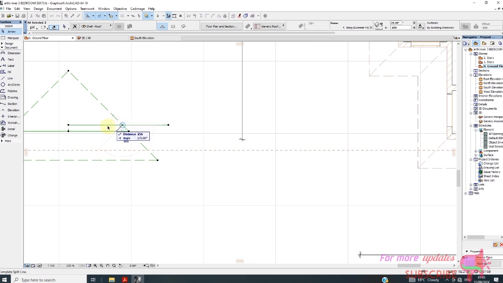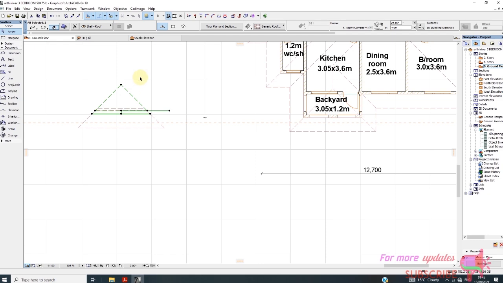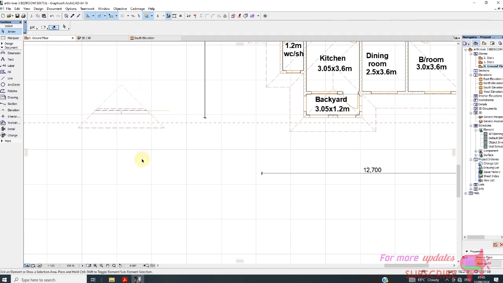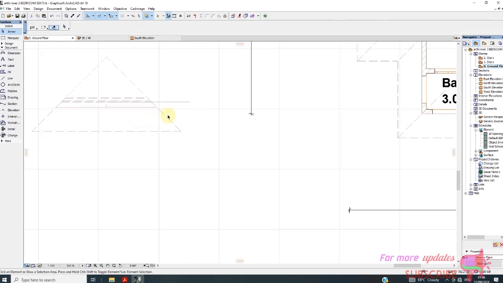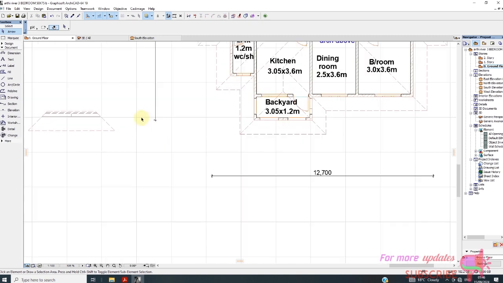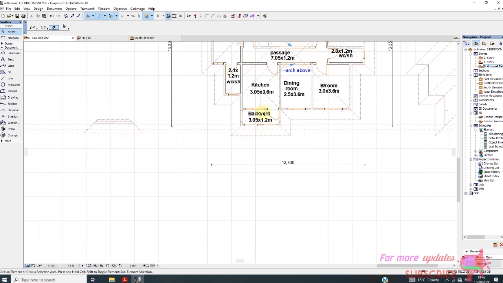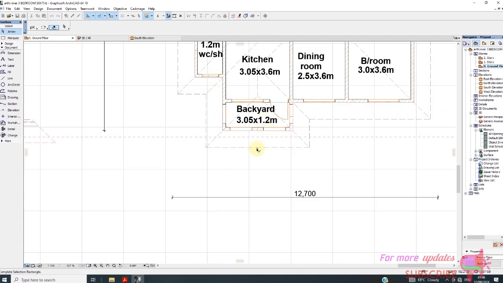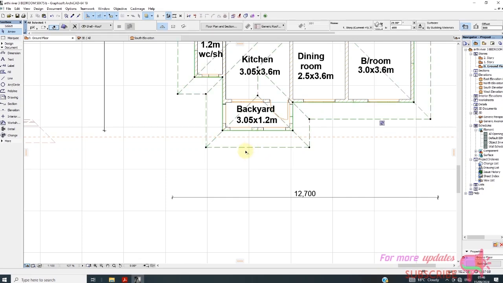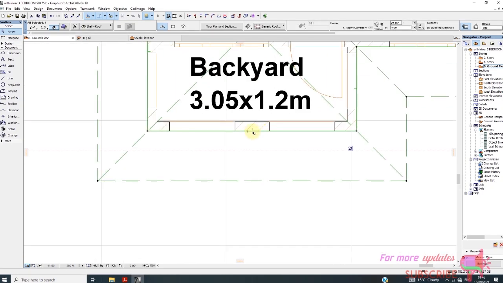So I can hold shift. Then the place I want to delete is this upper portion. So I'll click it. So I can just delete. So I'm left with the lower portion. Again, this time I'm going to have to change the pitch to be 90 here. So I pick this point.